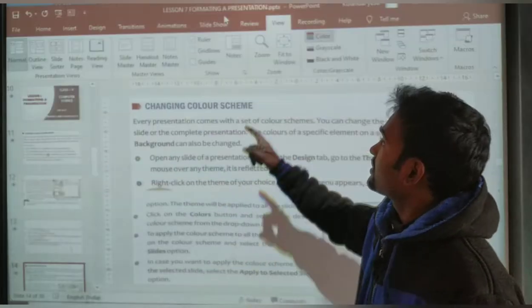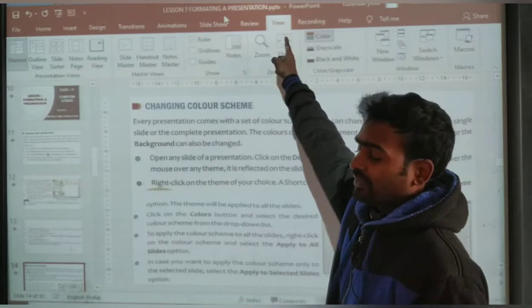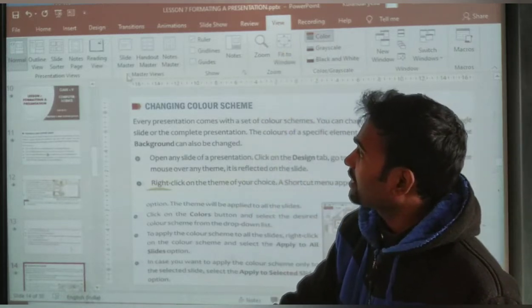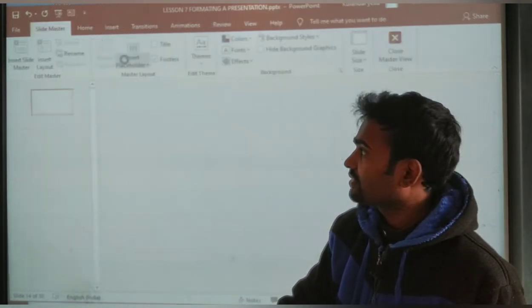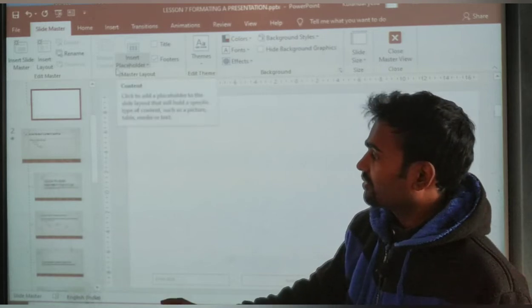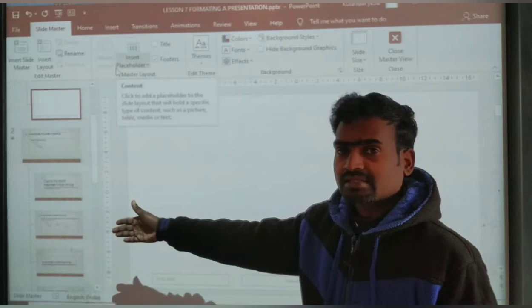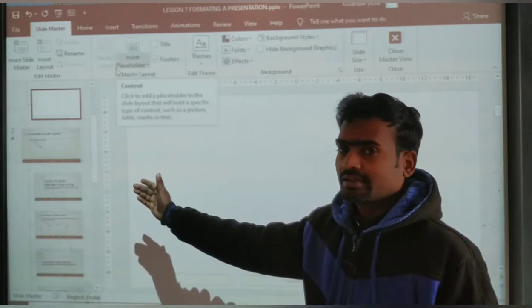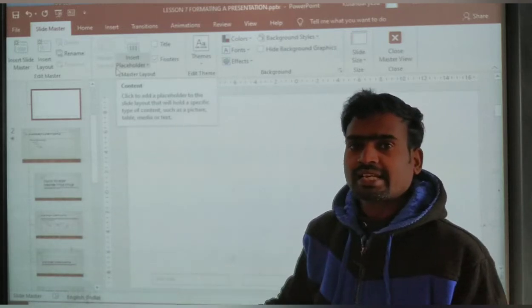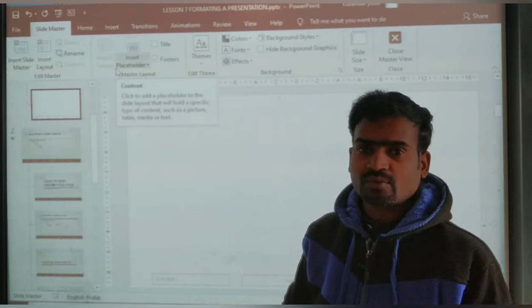First, we have to click on the View tab, and then open Slide Master. When you click Slide Master, we have seen already that the normal, default master's layouts appear on the left side. If you want, we can edit it and rename it. We can do everything whatever we need.